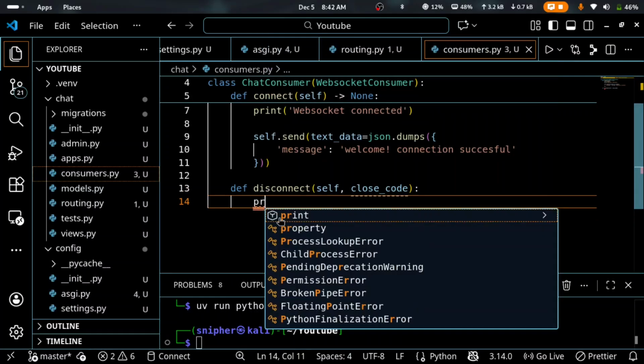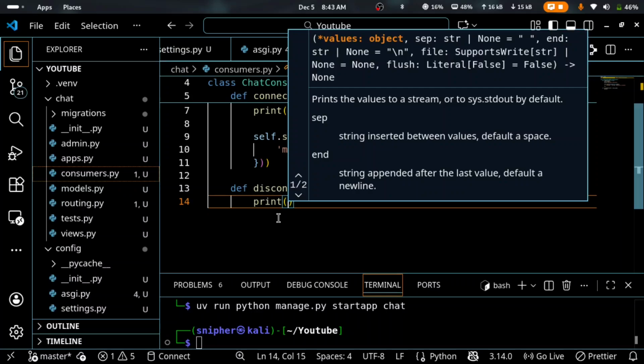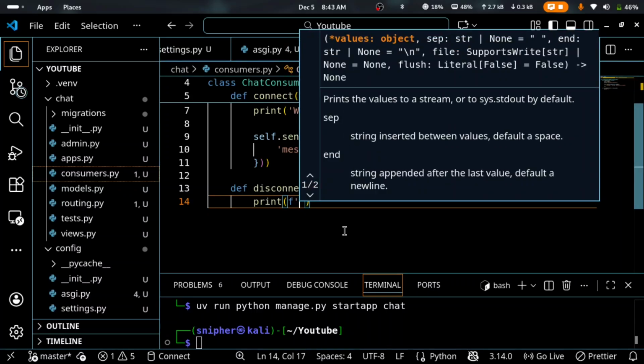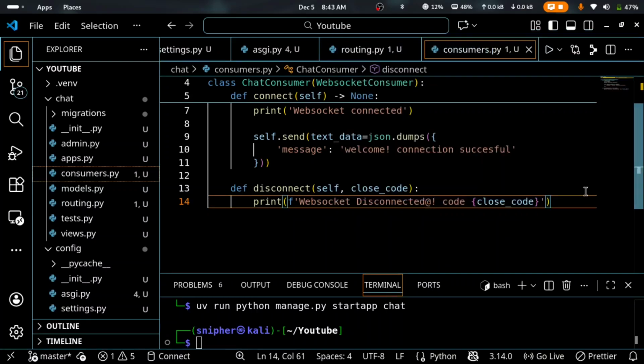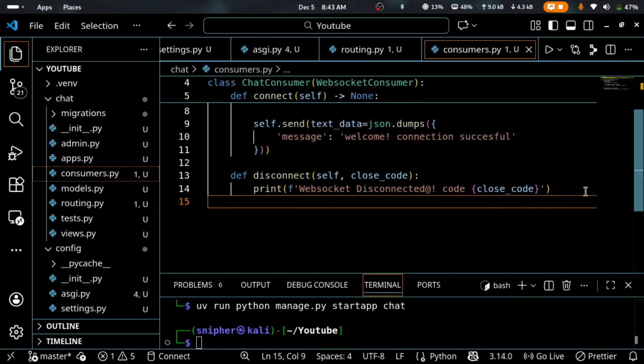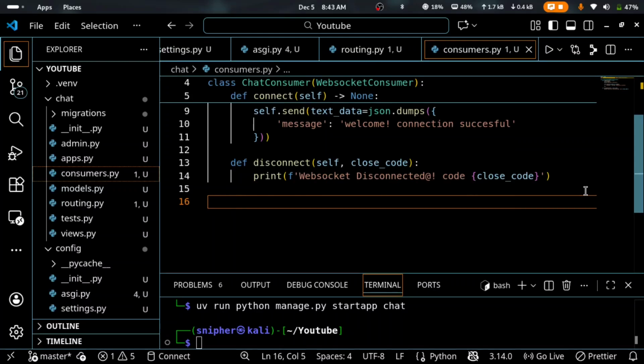So we'll say print, and format it and say "WebSocket disconnected", and then we pass in the code. So we'll say close_code. And lastly, we need as well to have a method that will be called when a message is received from the client.